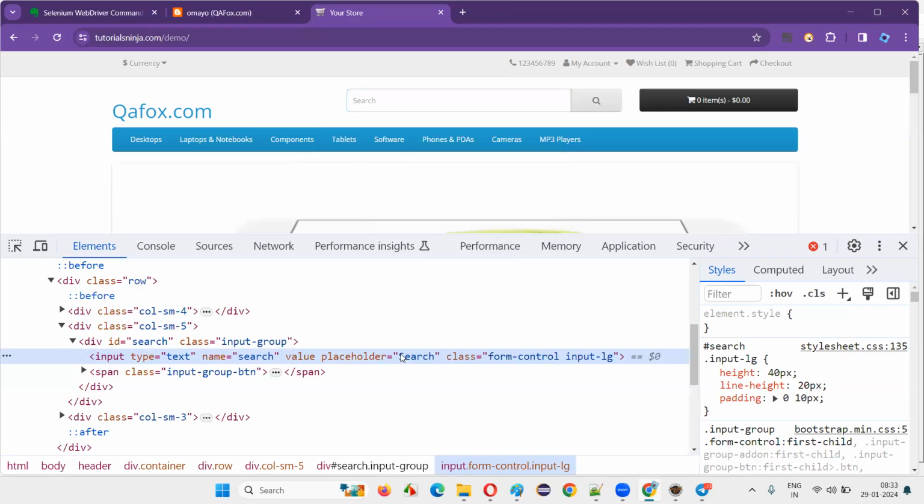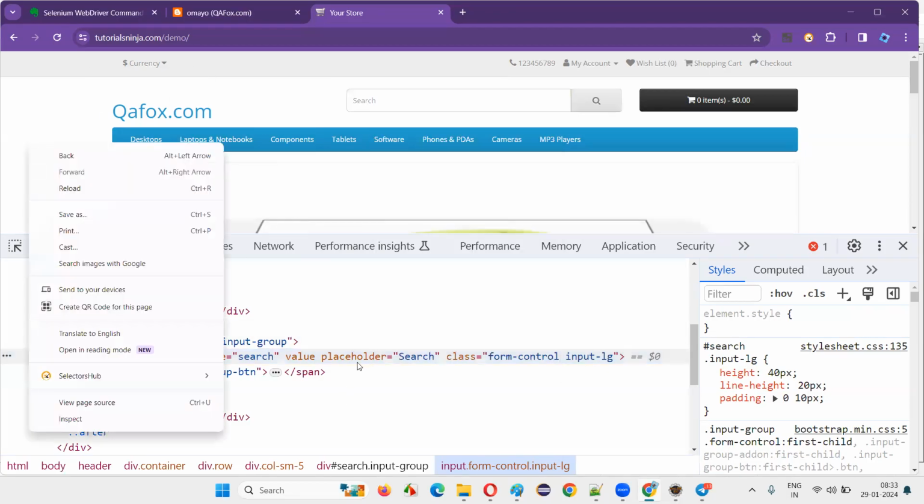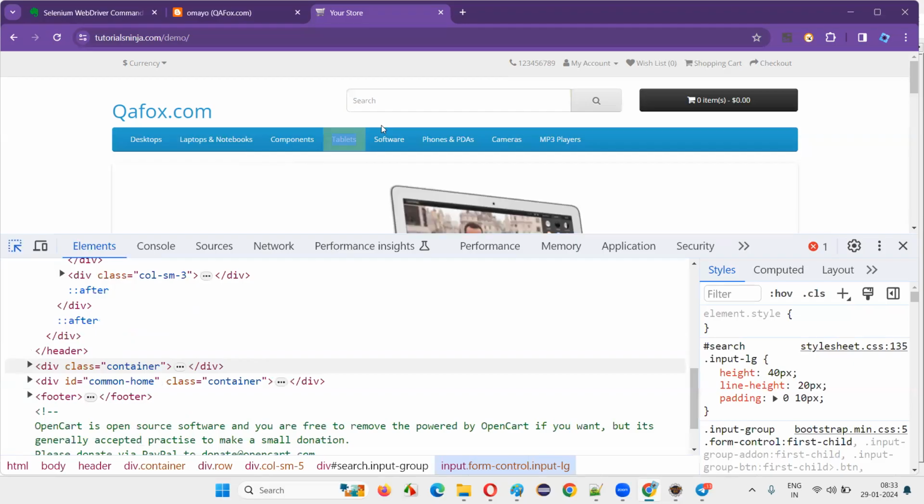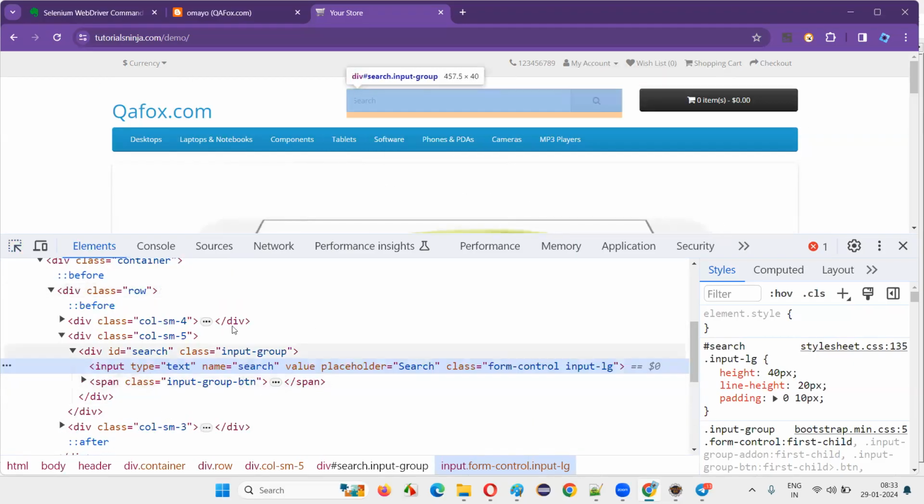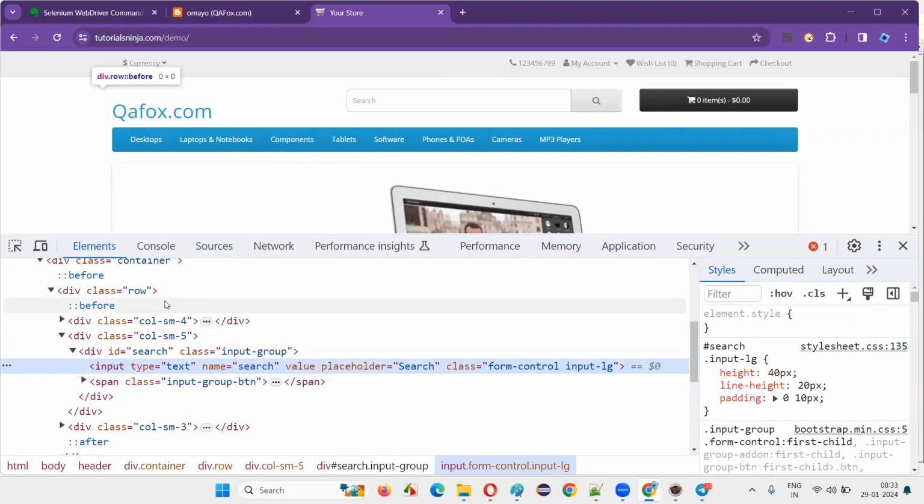Then the HTML code of that particular search box field will get highlighted here. Either right click here and select the inspect option, or right click somewhere, inspect, and then from here click on this and select the element. Both ways will work. Okay. Is that what you are asking?